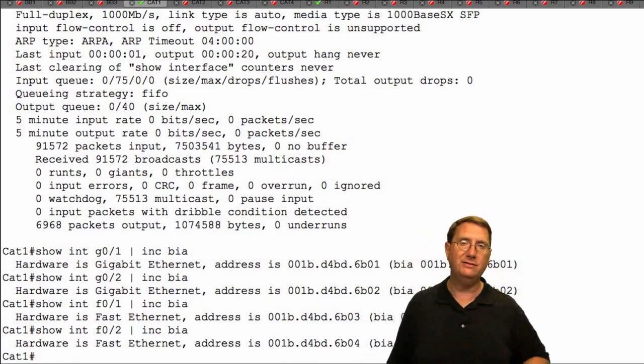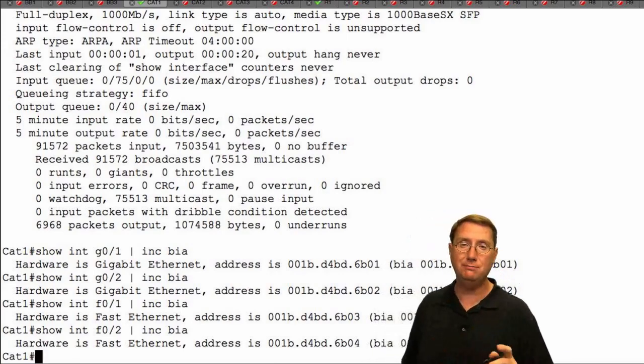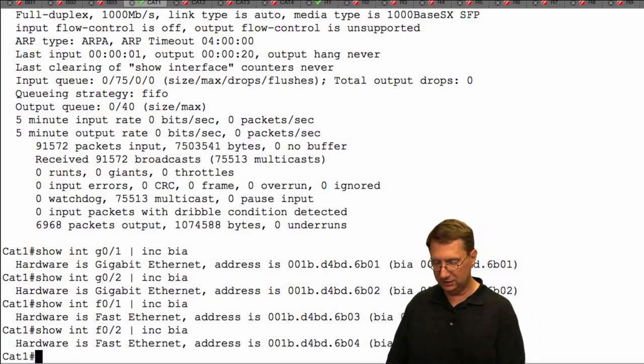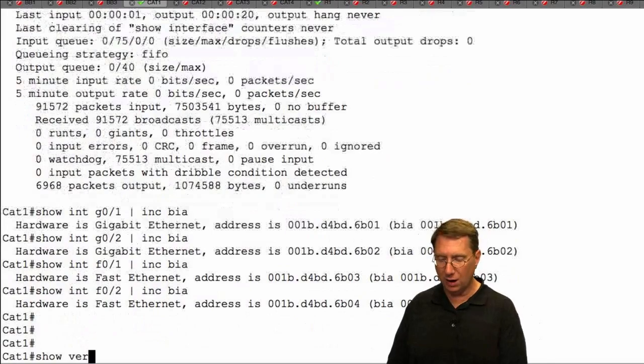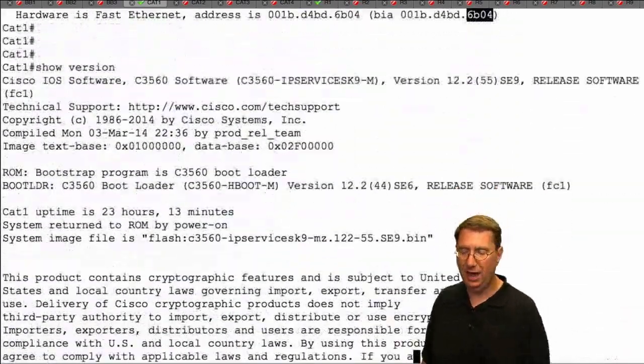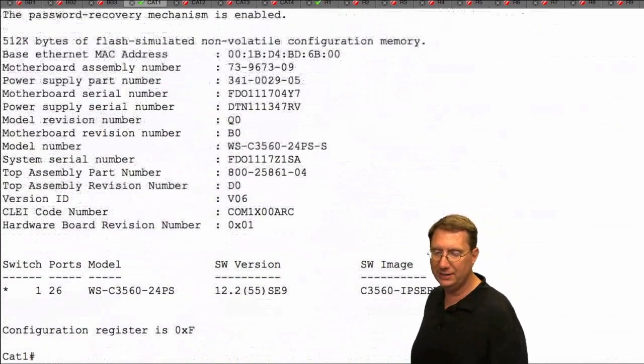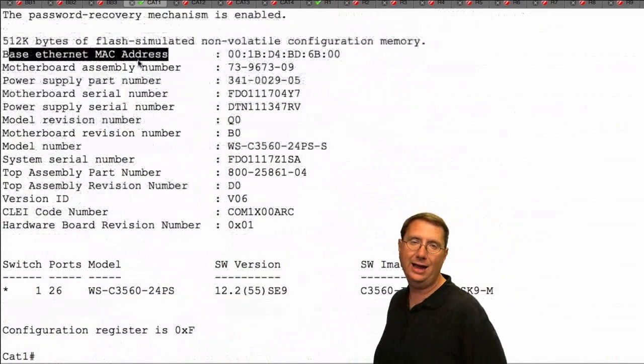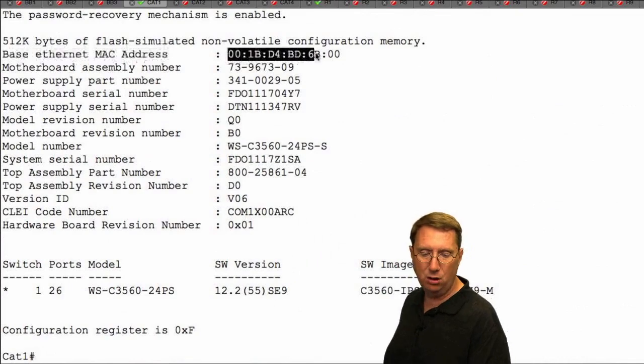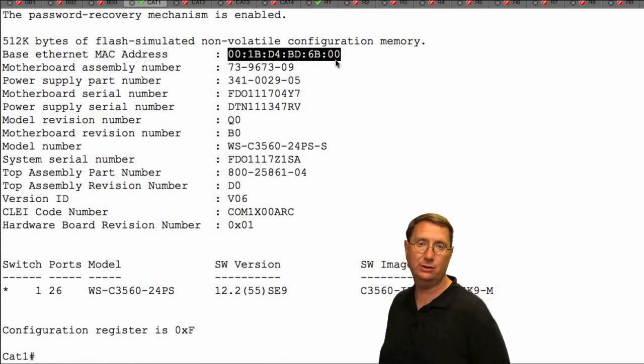But what I want to make you aware of is that switches also have a system MAC address. If I want to see the system MAC address on a switch, I can type the show version command. When I toggle all the way through to the bottom here, I'm going to find a base Ethernet MAC address. This is the MAC address that belongs to the switch. Notice it's 6B00.